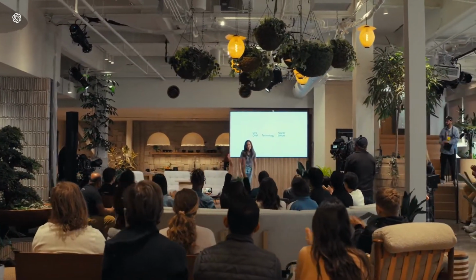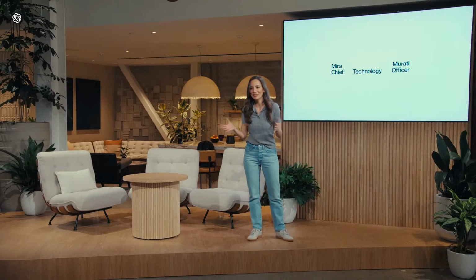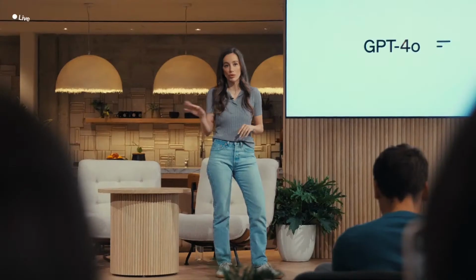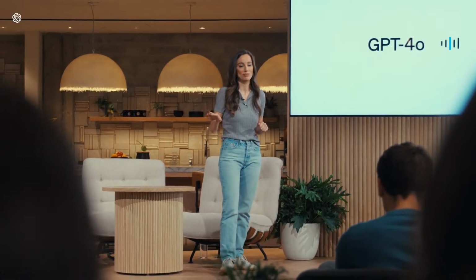Hi, everyone. Thank you. It's great to have you here today. We are releasing our newest flagship model. This is GPT-4o. GPT-4o provides GPT-4 level intelligence, but it is much faster, and it improves on its capabilities across text, vision, and audio. With GPT-4o, this all happens natively.